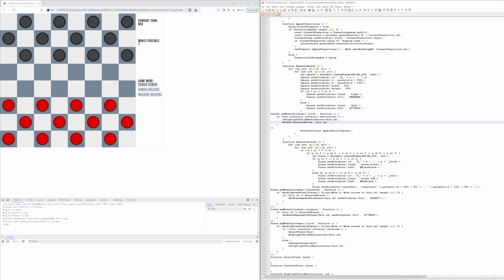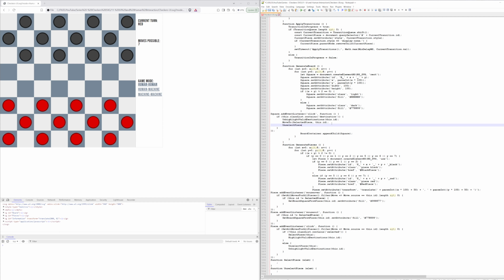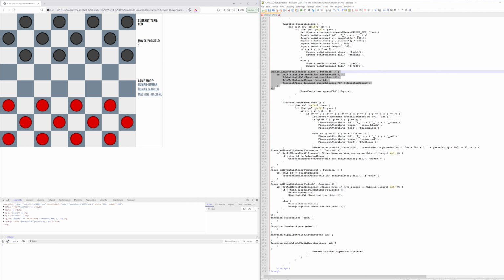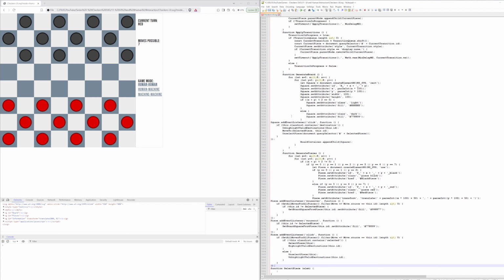And then after we've moved the piece, then we're going to unselect it. And this one takes an element. So we'll just query by the selected piece, which is an ID. And that is the entire event listener there. So all of our event listeners are created. The only things we have to do now is finish these four functions as well as the move to function. Let's do the move to function real quick.